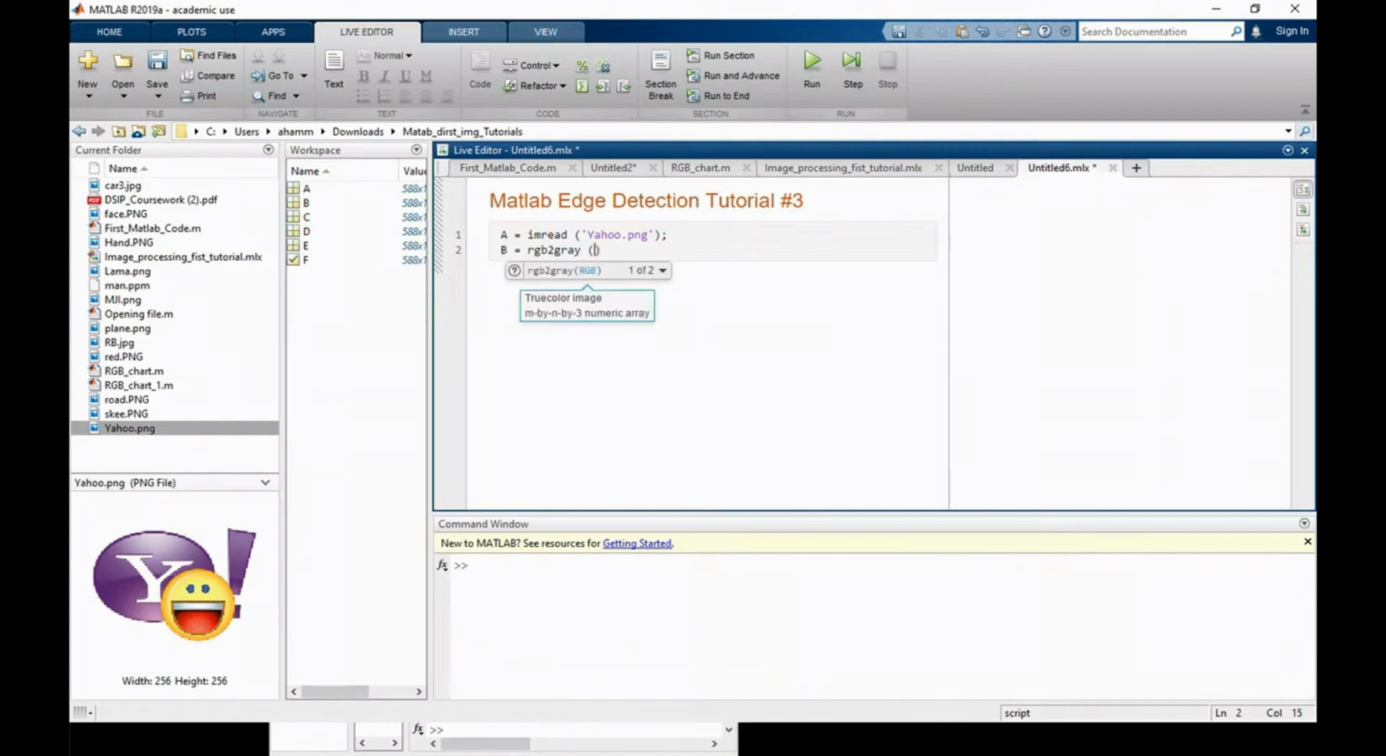So which file do I want to convert to grayscale? This is a variable, so a, which is the yahoo.png image assigned for, again semicolon. Now I want to open both the files side by side so that I can compare.